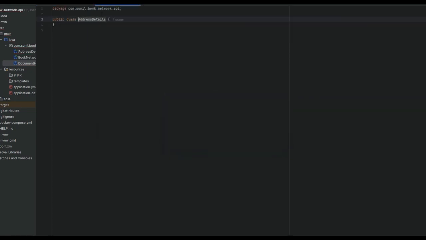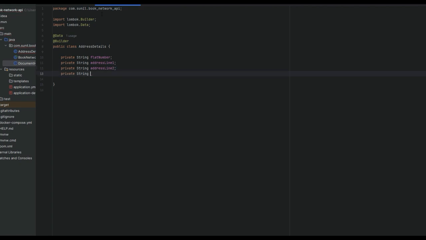Let us create AddressDetails with @Data and @Builder. I'm adding flat number, address line 1, address line 2, zip code.